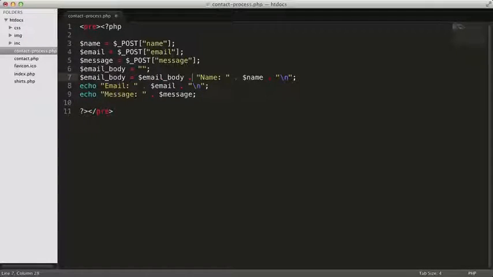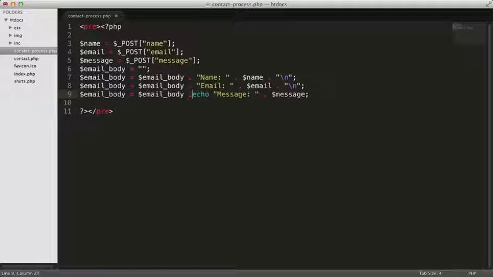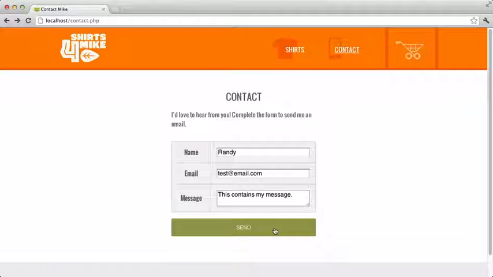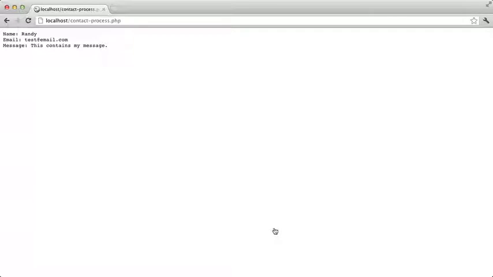end. We can modify our code to add the email address and the message lines to our email body variable in the same way. With all the text for the email body in one variable, let's go ahead and echo it out to the screen for testing. Let's save this file and go back to the browser. Click the back button again and submit the form. There, that looks much better.